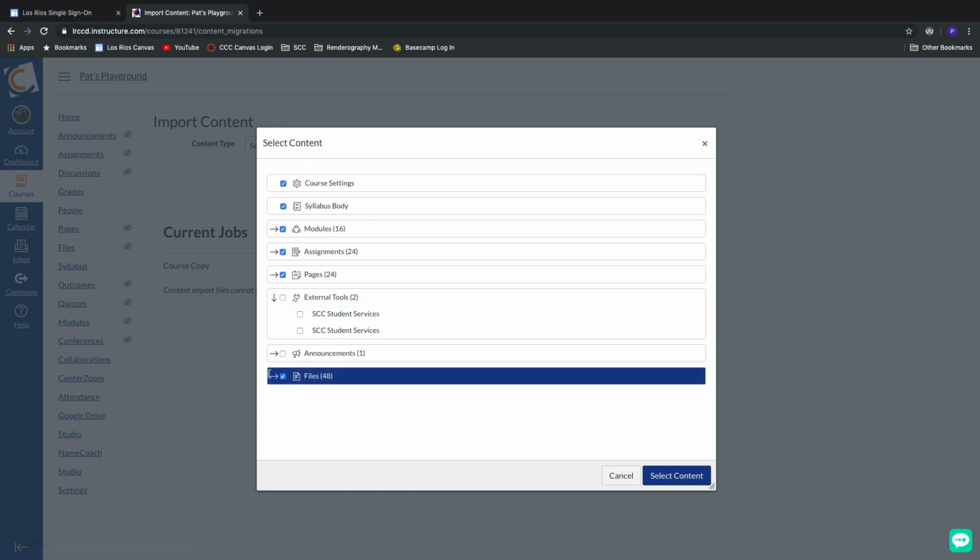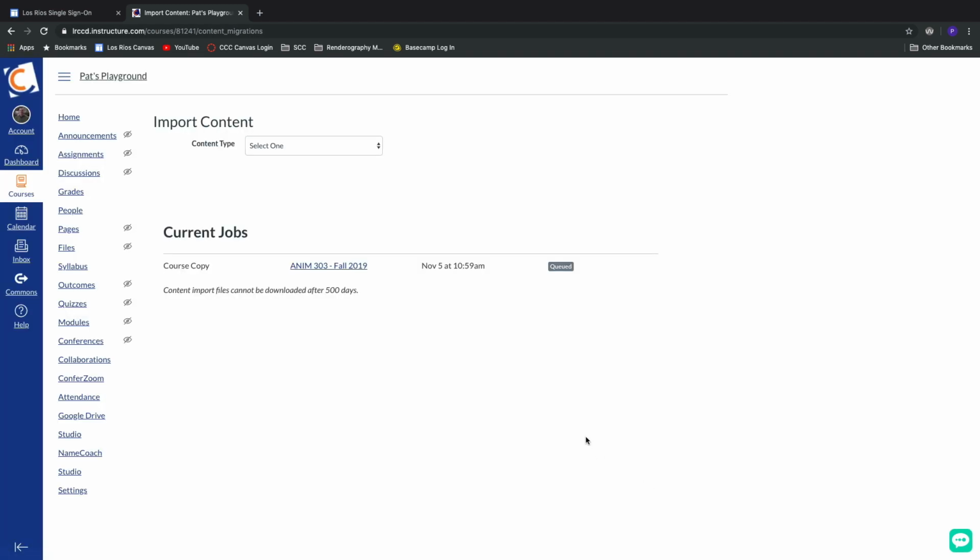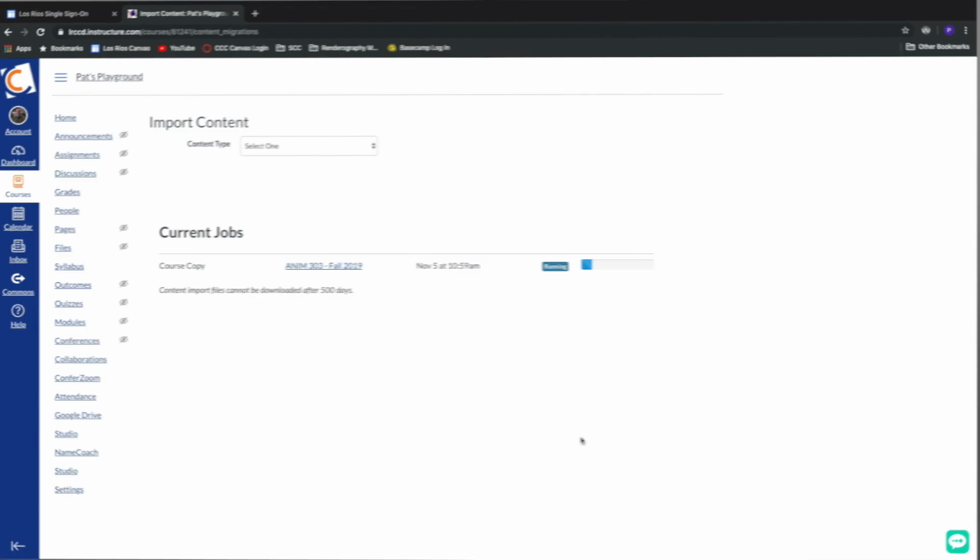And of course, you can choose which files you want to import, and you have a lot of control over which content is being imported into your course. So let's go ahead and select the content. Once again, it's going to run in the background and import all this information in. So I'll pause the video while Canvas copies all of this information.